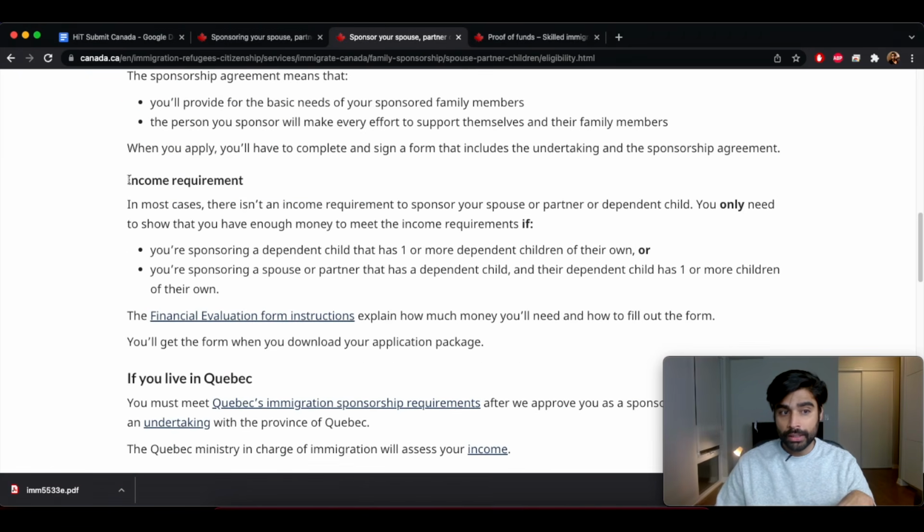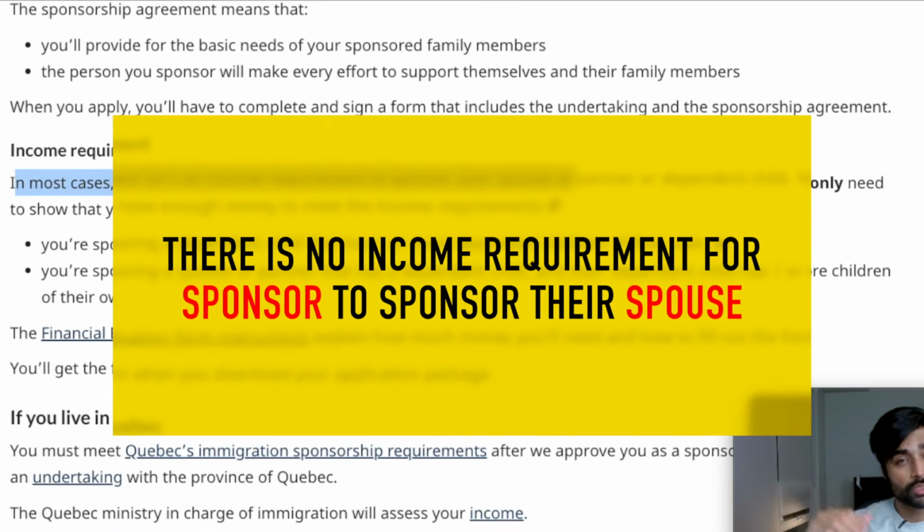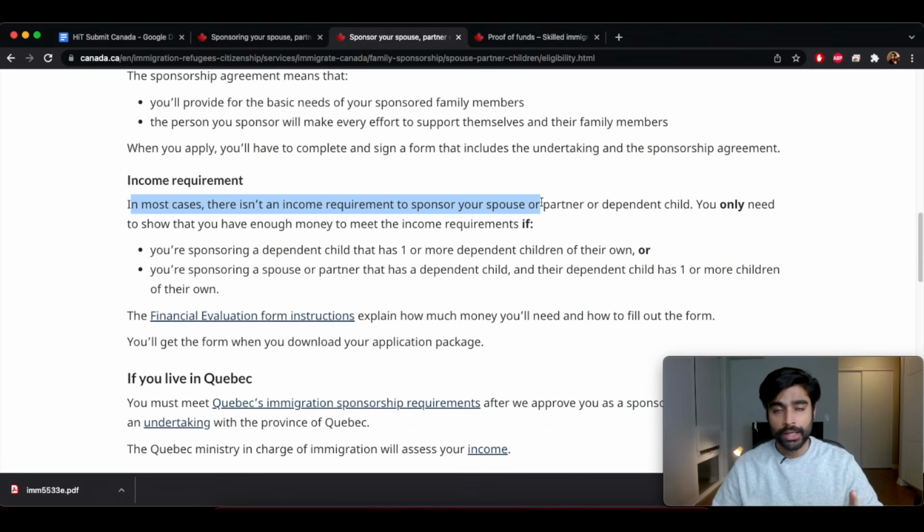If you scroll down under the income requirement section, it clearly says in most cases there isn't an income requirement to sponsor your spouse. So the sponsor doesn't have to have a specific amount of salary in order to sponsor your spouse, okay? Because it clearly says that here. So don't worry about how much money you need to be making if you want to sponsor your spouse. As far as how much savings you need to show in your bank balance, that's a different story.